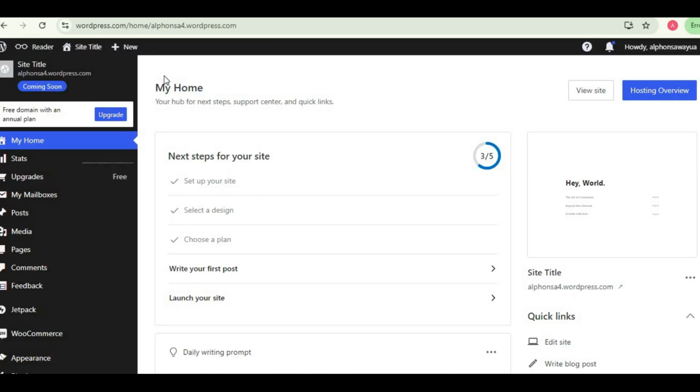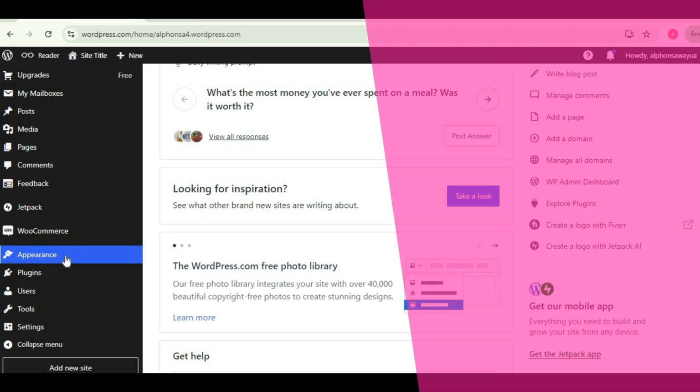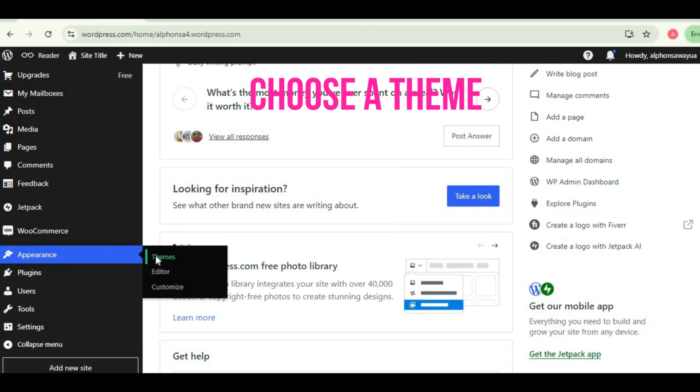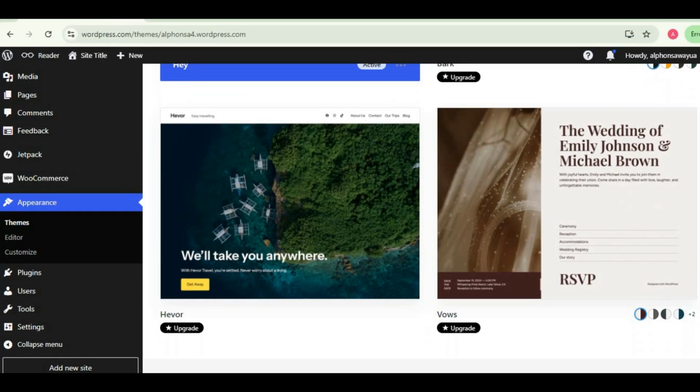Now it's time to select a theme. WordPress offers a variety of free themes to choose from. Browse through the options and select one that fits your style. Click Activate to apply the theme.